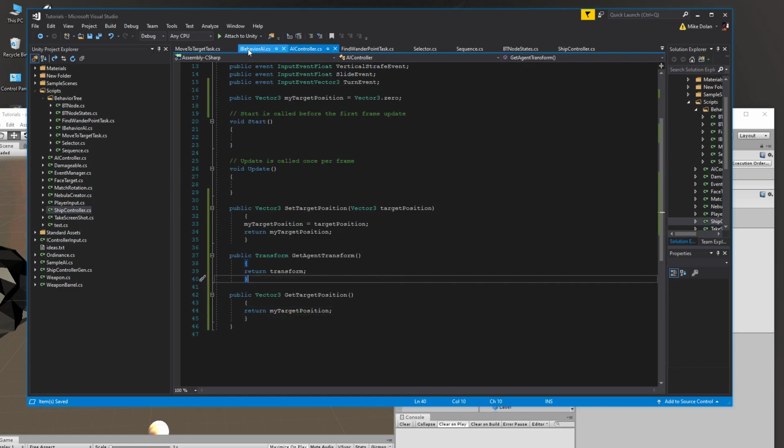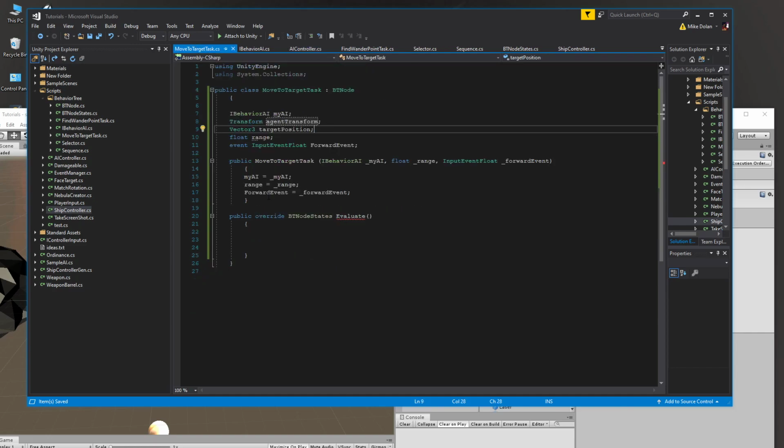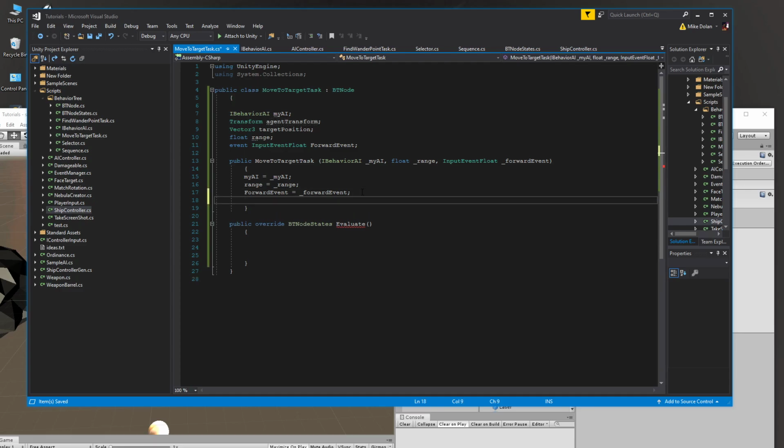Okay, so back to move to target. Now we have two more things to add here. So agent transform. Actually, we don't really need that there. If we set it in the constructor, then by the time this behavior happens, the transform and the target position might be out of date if they're moving. So we'll put it in here.